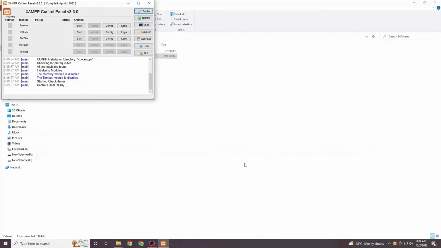Now it is showing the control panel. As I already mentioned, after installation, the second step is that you have to check whether the connection is successful or not. Just click start. Now it is successfully connected, and then click start for MySQL. Both are successfully connected and the ports are enabled.